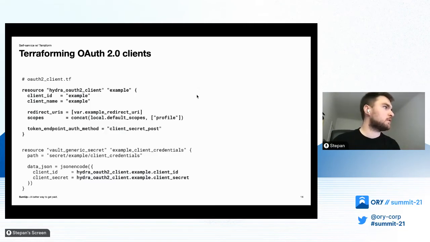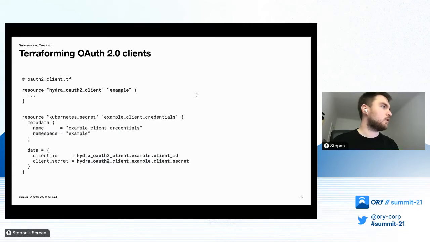So if you're familiar with Terraform, this is quite a simple example. I have more docs on that in the GitHub repository. If you're a Kubernetes fan, you can of course provision a Kubernetes secret instead of Vault. It will work the same way.